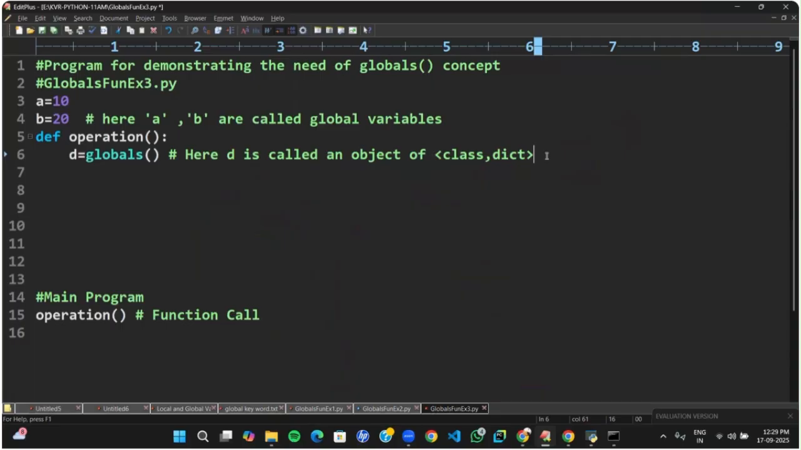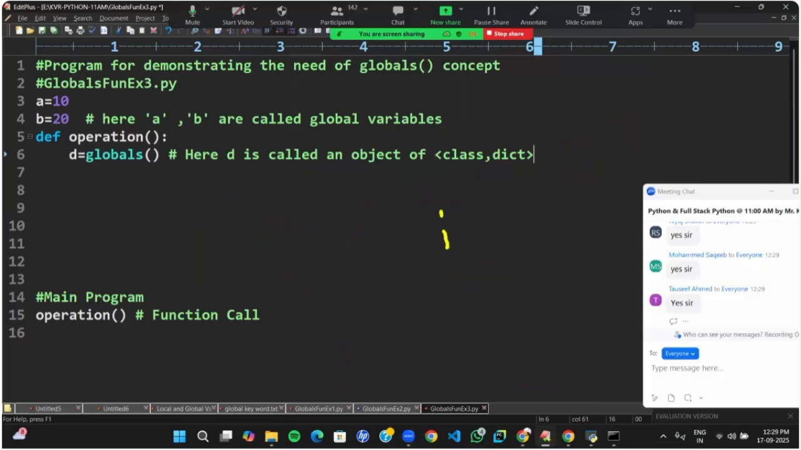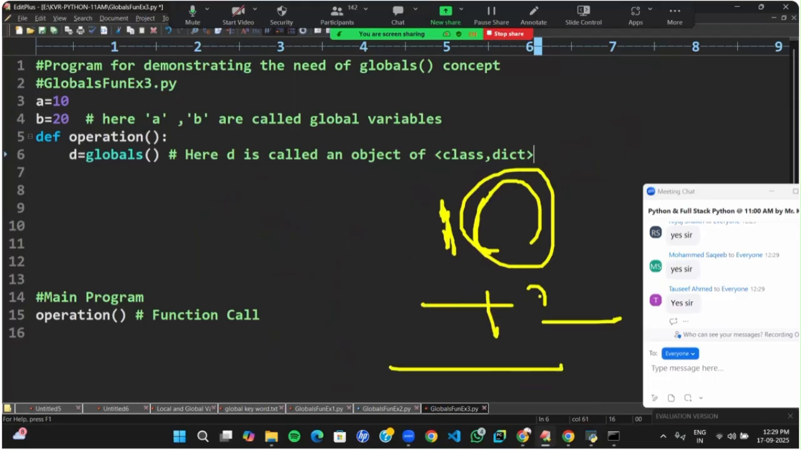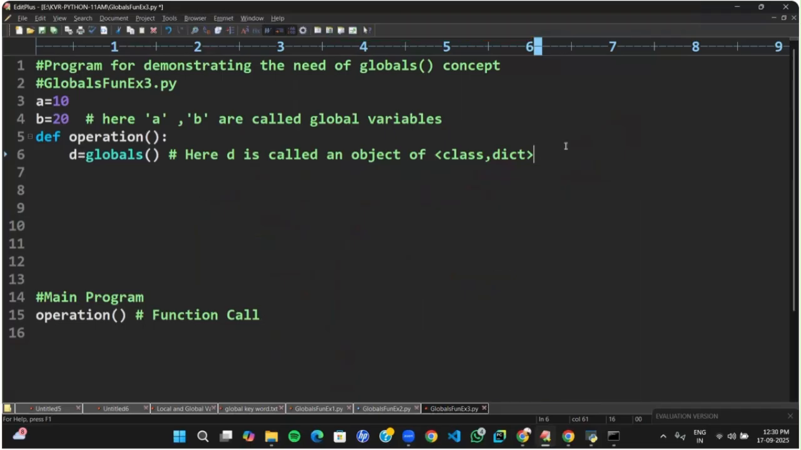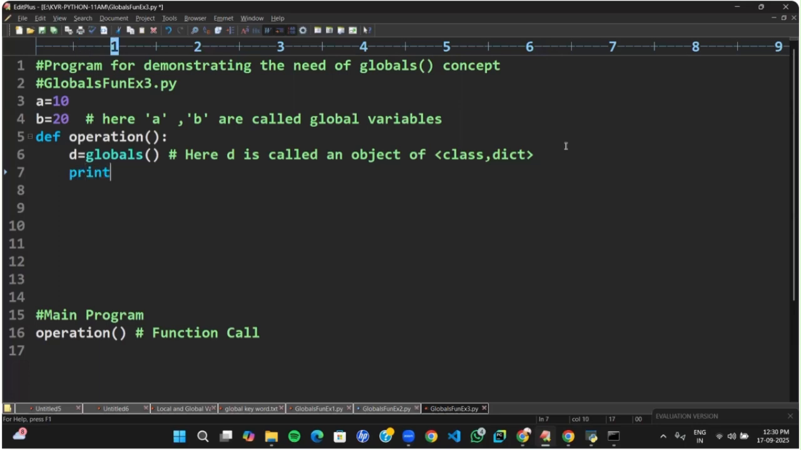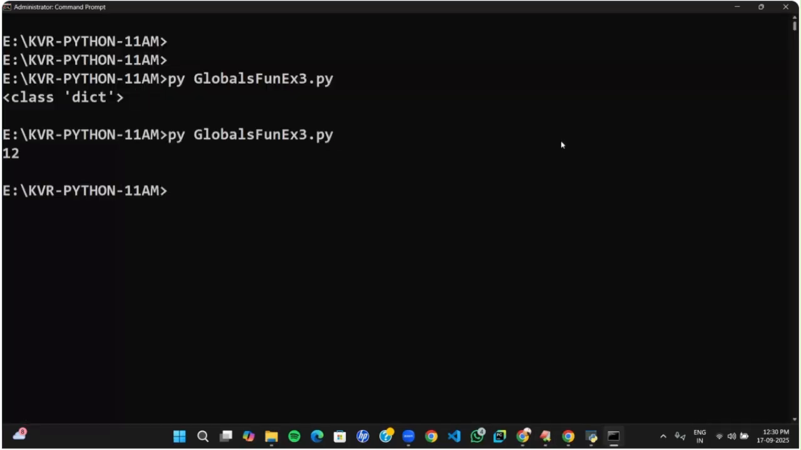Yes. Now, how many invisible global variables are there? Almost 10 invisible global variables are available, plus 2 global variables you have written on your own. That is totally 12 values available. So students, print len of d. How many are there you see here? 12.